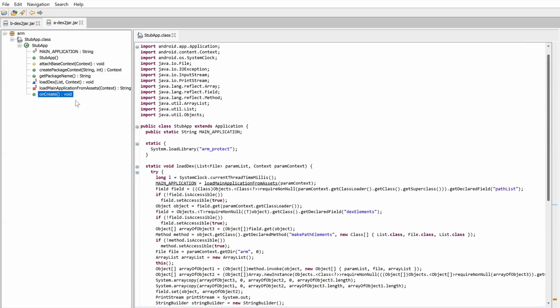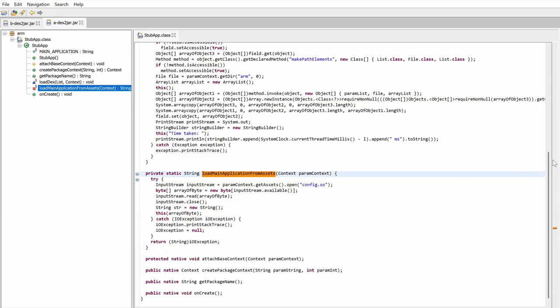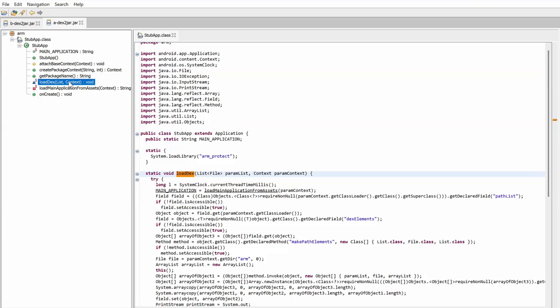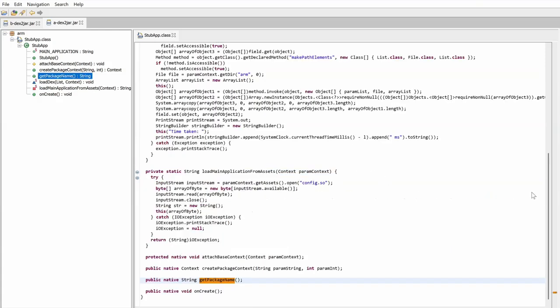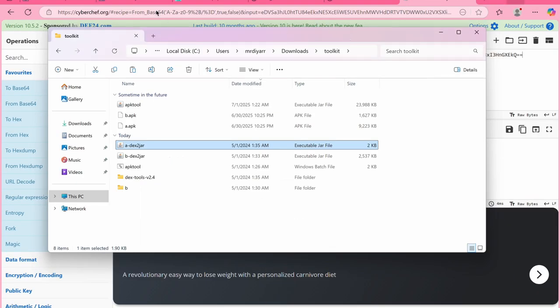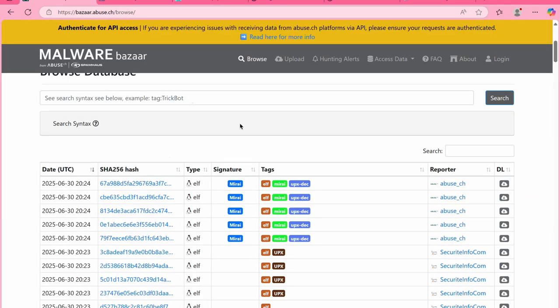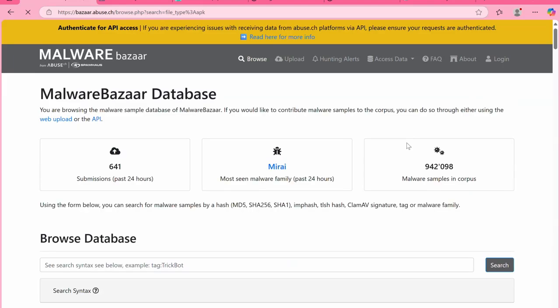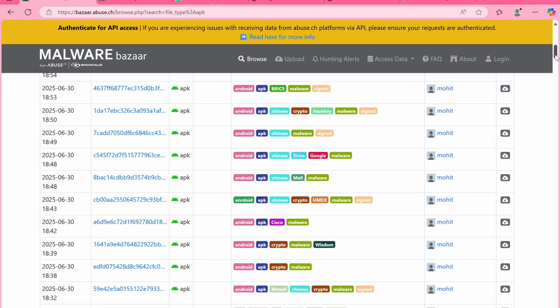So I think there is not some great information over here. Actually, it's not available through the JD GUI. Okay, let's try to download another application and try to search through file type and APK. So we will try to find the APK file.